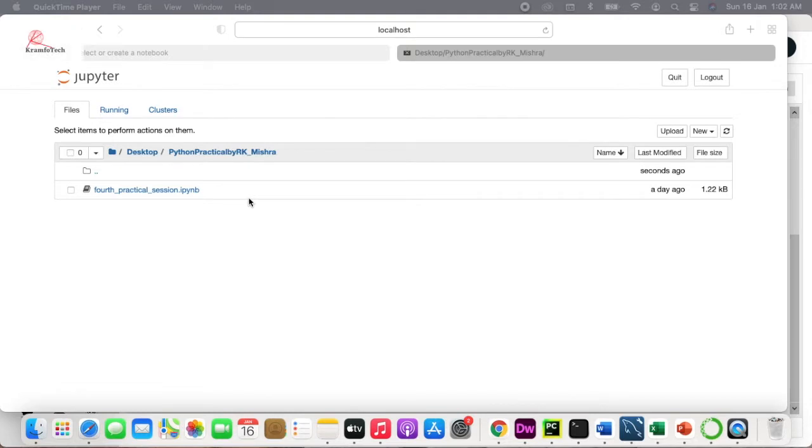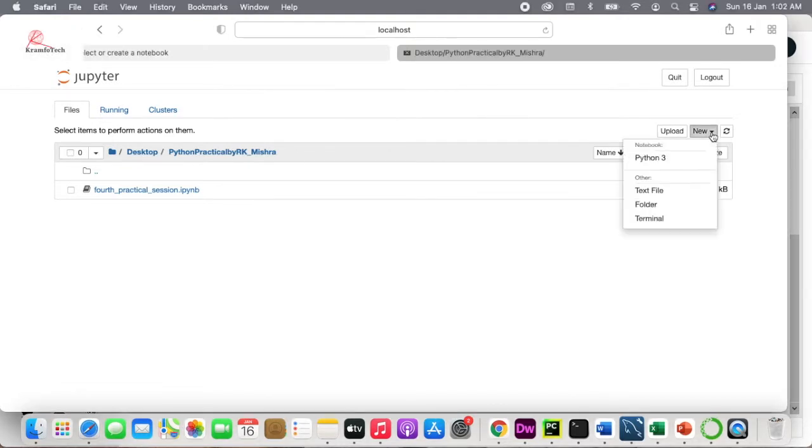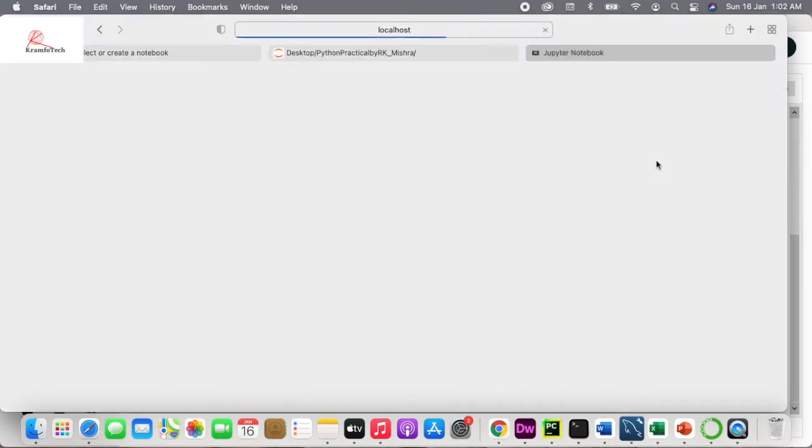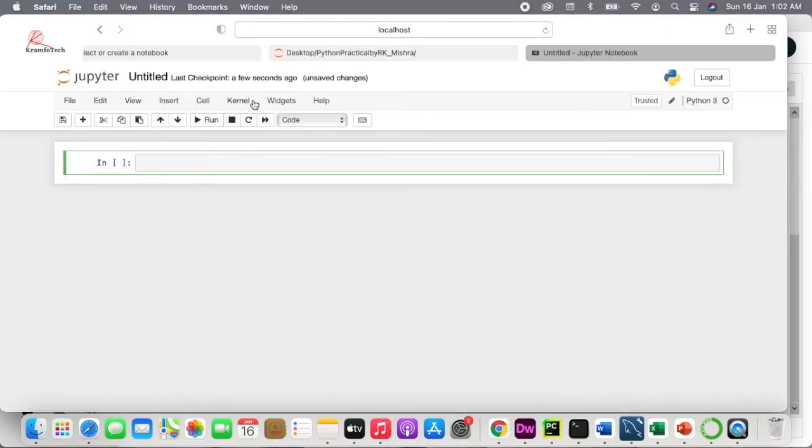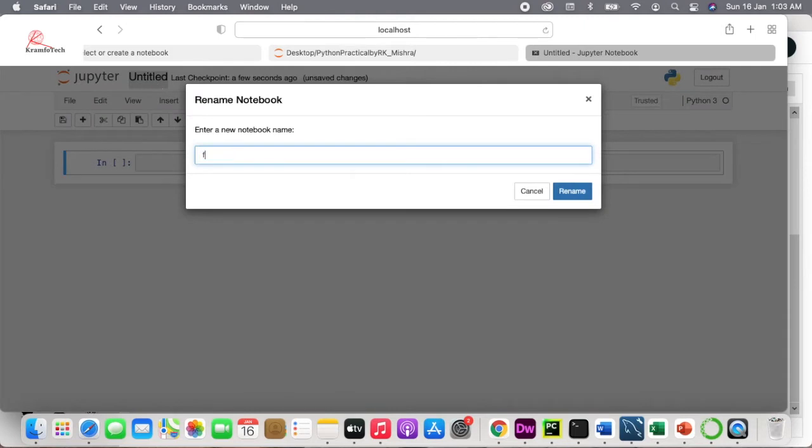Again, this is the fifth Python practical. So I'm going to create a new file in Jupyter Notebook, and I will rename this file as fifth Python practical. All right, so let's start this.